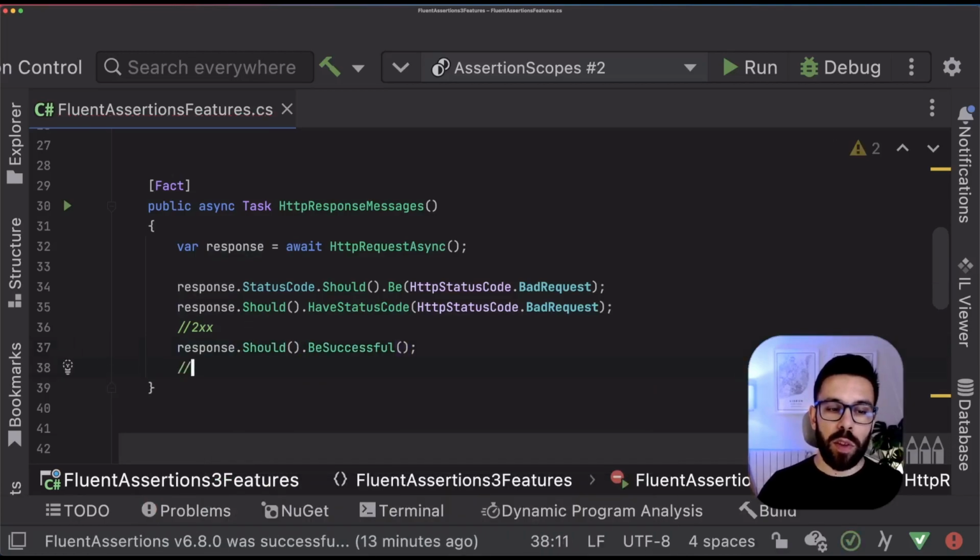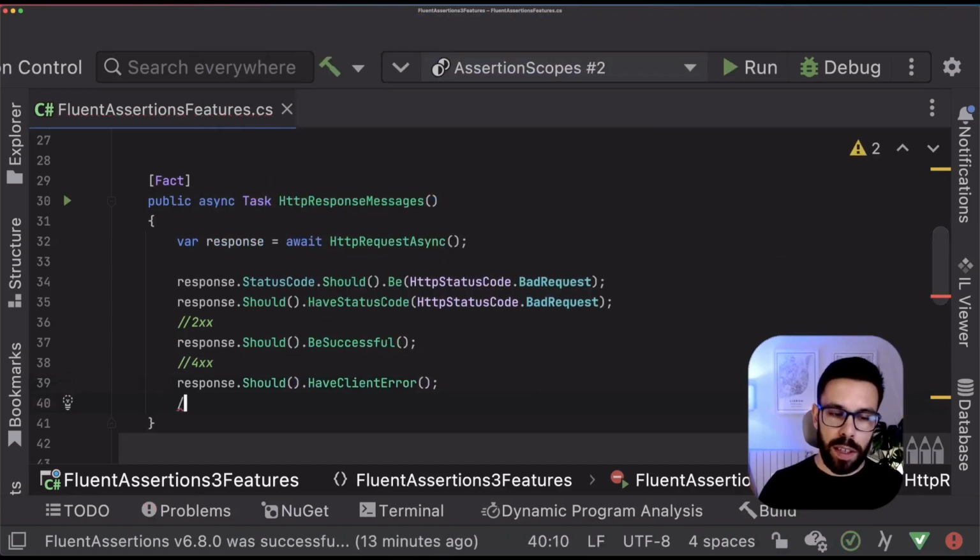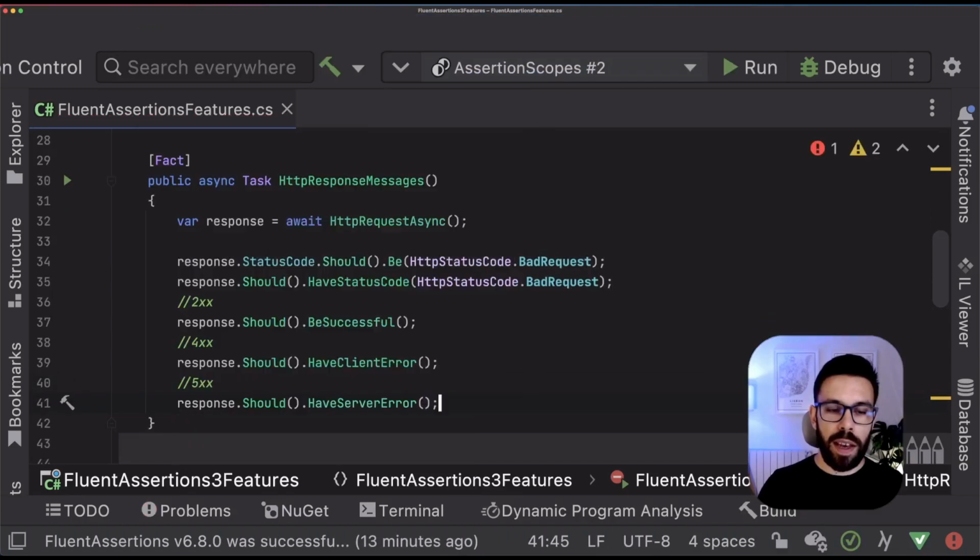Or for example, you want to check if it's a client error. You can do the response.should have a client error. And you can do the same for the 500s. And so you check if there's a server error. This is super useful if you are, for example, testing your API to check if it's behaving and returning the status code as you expect.